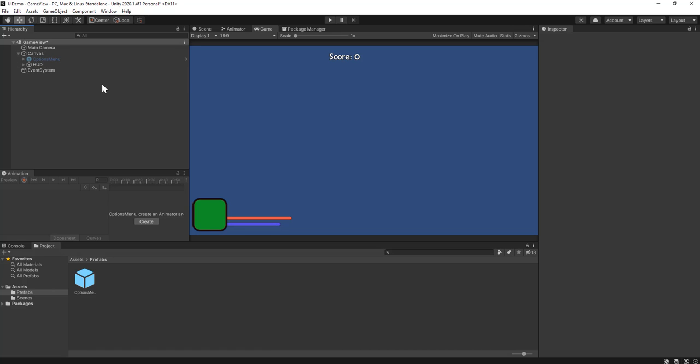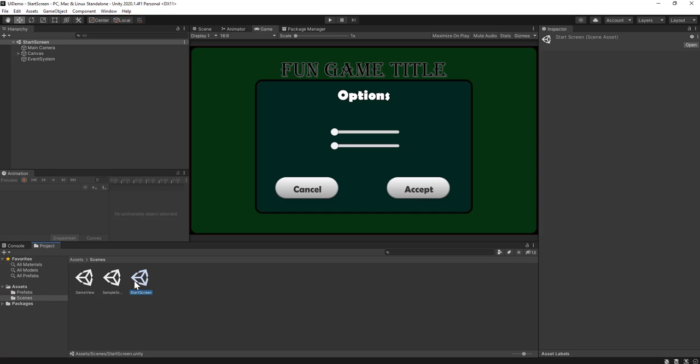Make sure you always save your scene. So I'm going to save this one, and I can go back to my start menu. And so then the next part of this tutorial will cover how to add some animations to different aspects of the UI so that things can sort of animate onto the screen as opposed to just being static.